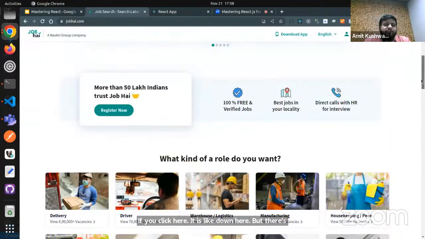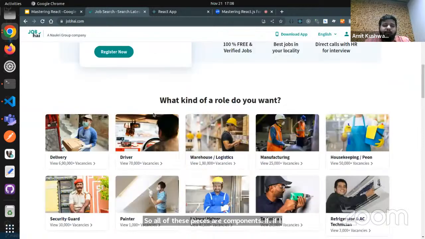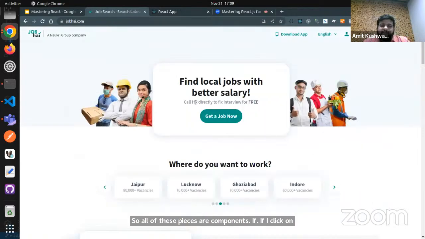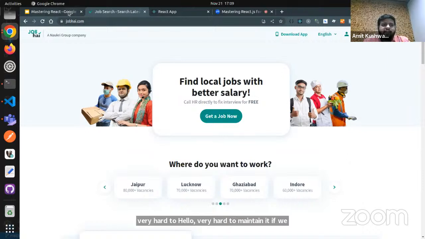So all of these pieces are components. If I click on the Lucknow card, it will take me to another page, and I can divide this entire website into smaller pieces so that it is easier to build and easier to maintain. When this website goes to production, it is very hard to deploy and maintain it if we write vanilla JavaScript. So that's where React comes into the picture.